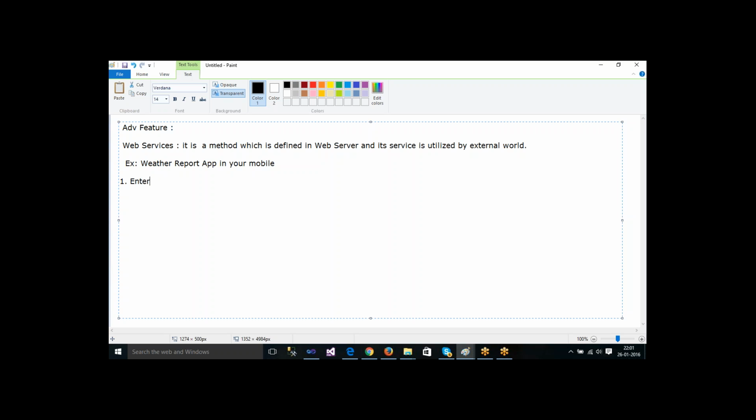First, enter the city name and click on search. When you click on search, what happens? Consider you are a client. When you click on search, it will make a request, the client makes a request to the server to call the web service method.